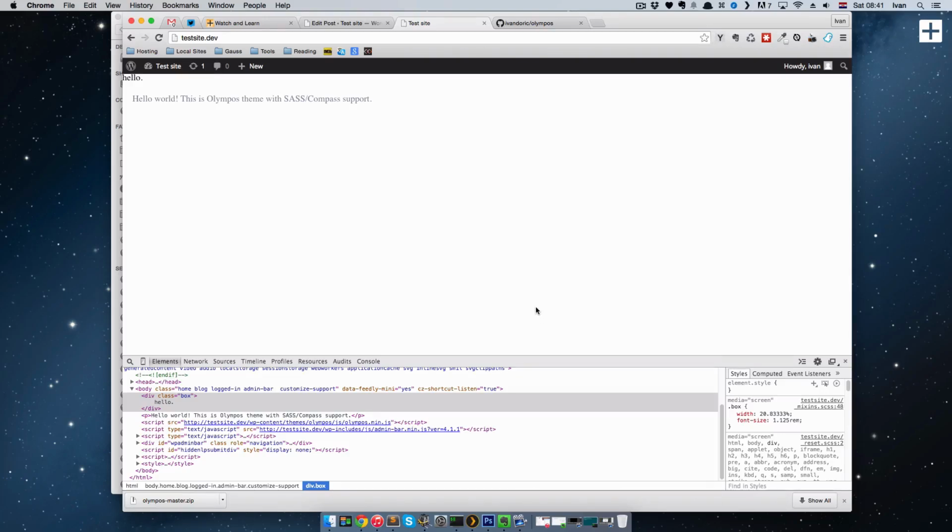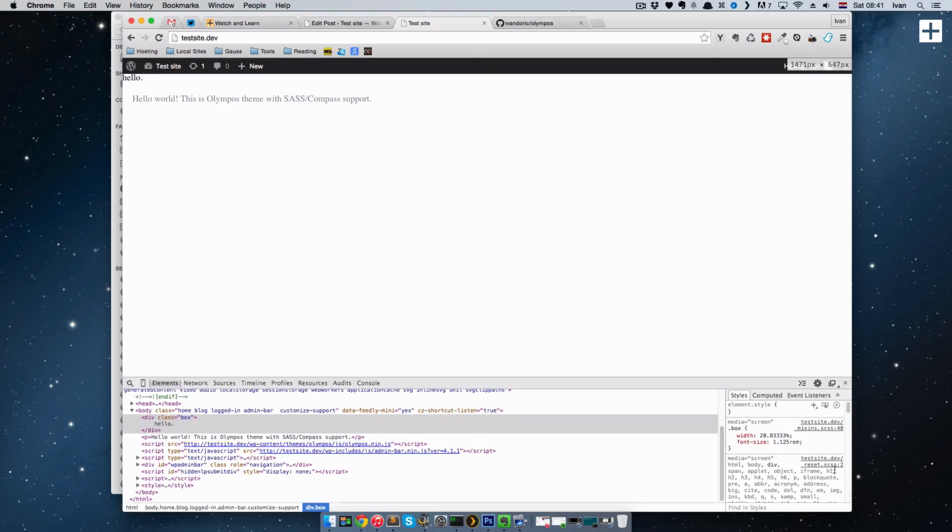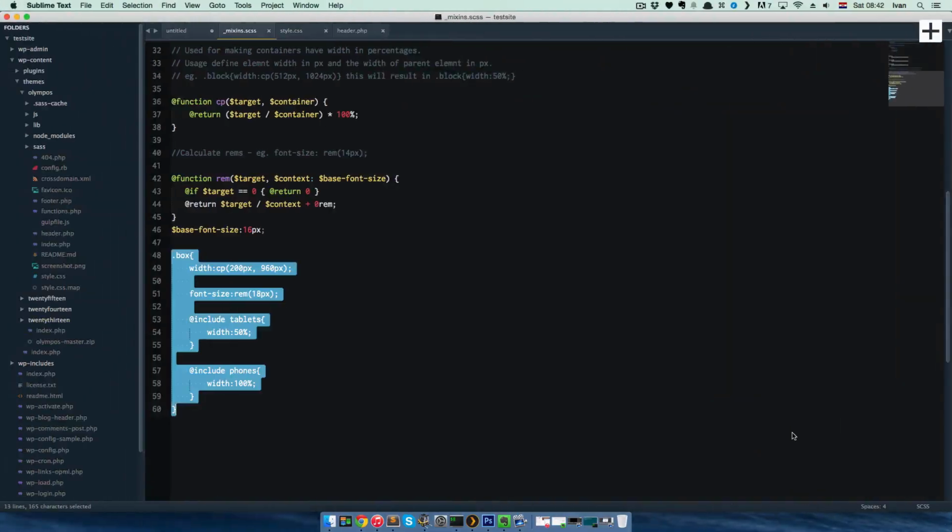So that map.css file is actually telling Chrome where it can find these selectors. So actually Chrome is telling me where this code is physically present. So it's in mixins.scss. Okay, so that's it.